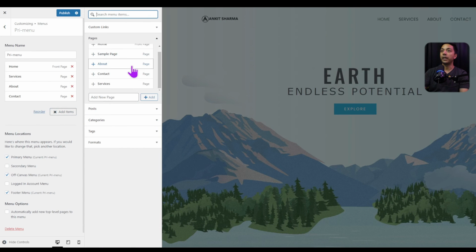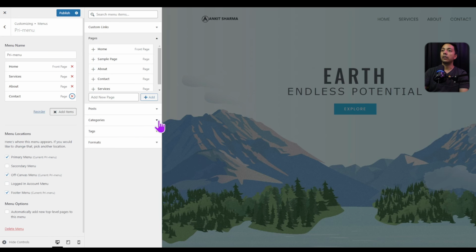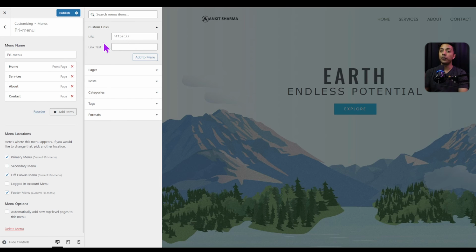Now I can add a new page. So maybe I want to add sample page here, just to show you what are the possibilities. So let me just go ahead and remove this, and I can also add a blog category. So if you have a blog and you want to show the category on the top navigation, you can do that from here. In the same way, we can add custom links as well. And if you are using WooCommerce, you can add the WooCommerce product category as well.